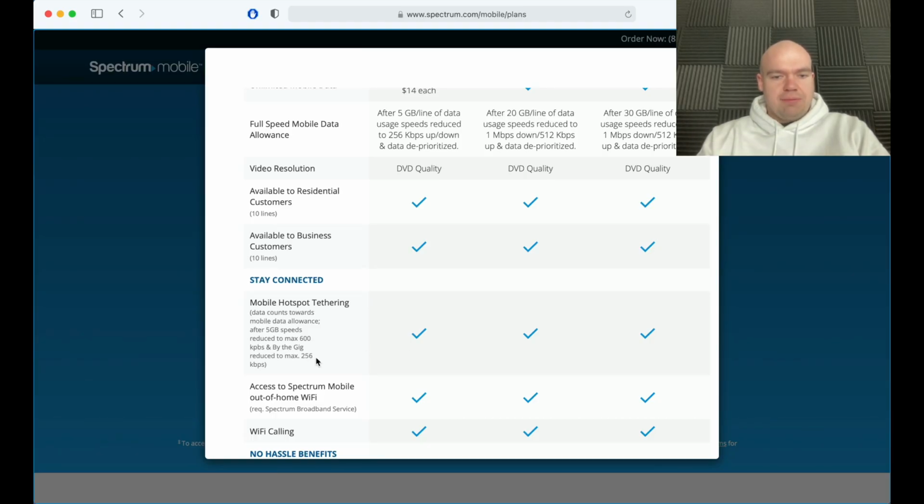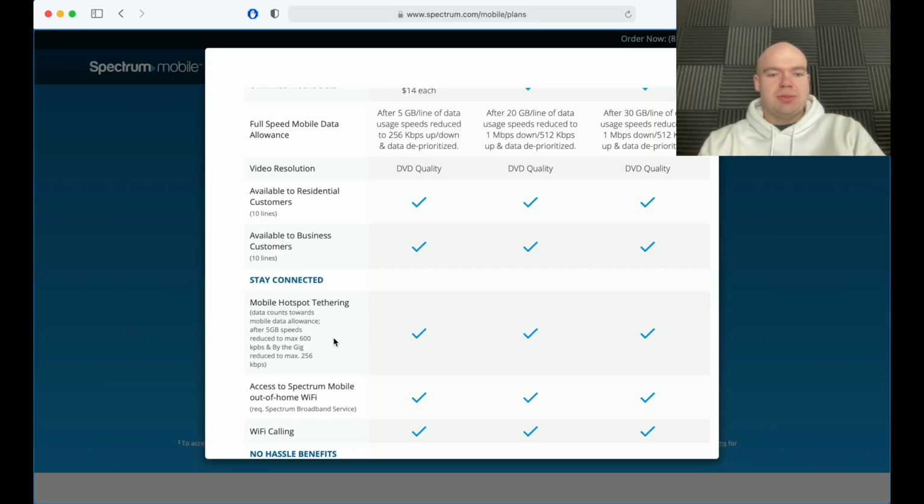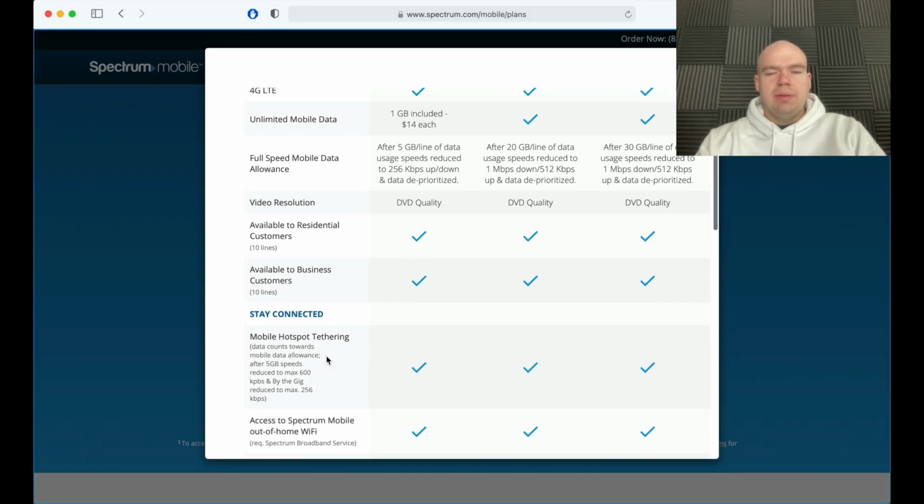And then, like I said, after that, you are reduced to 600 kilobits a second. So checking email, you might be able to watch a very low quality YouTube video, but you have to let it buffer first. So honestly, after the 5 gigabytes, guys, the speeds are really not usable.